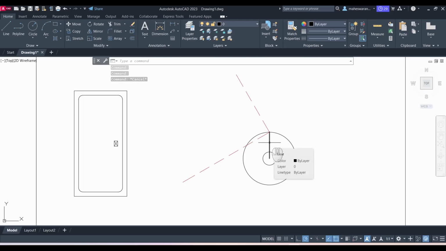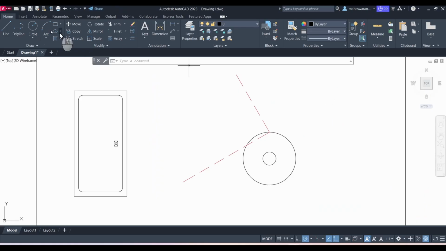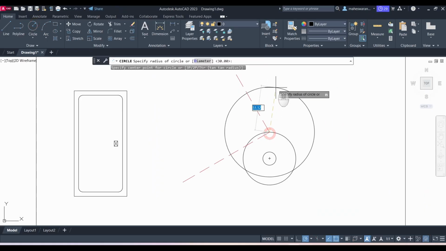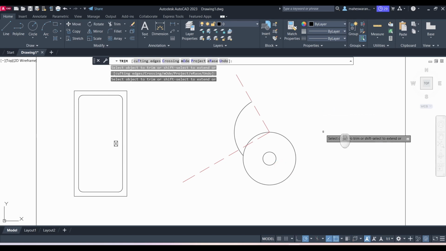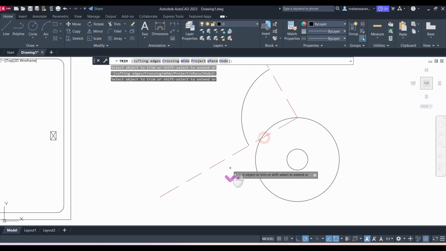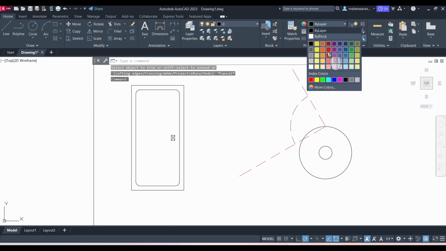So this line is not required now. Let me click and delete that line. Now from here there is a radius. The radius is 40. So I am going to draw a circle from here. The radius of the circle is 40. I want only this part, so I will go for the trim command, TR, press enter, and remove whichever is not required. I need only up to this, that is enough. Only this part. Now let me select this and change it to dashed line and red color.